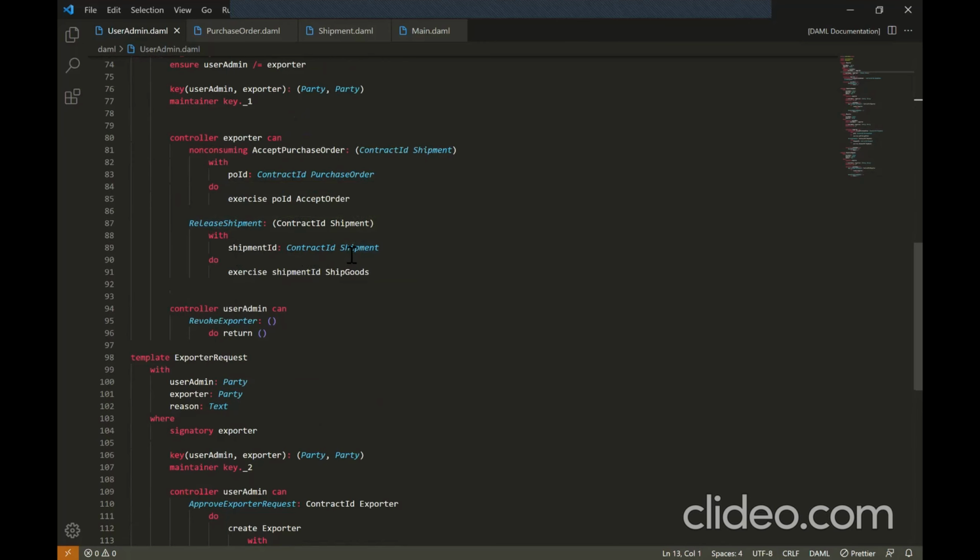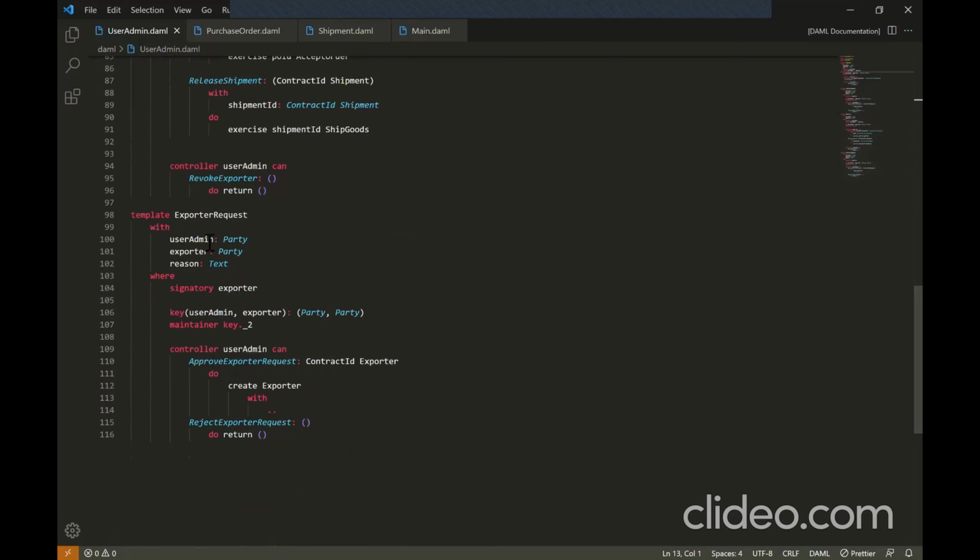That means when the exporter wants to release the shipment documents to the importer, so that the importer can claim, it is available here. And finally, we have the exporter request. This is where the exporter can raise a request to be onboarded on the network. And the user admin again plays a vital role in approving or rejecting this exporter request.